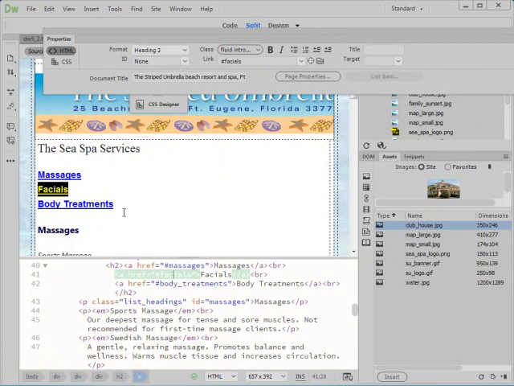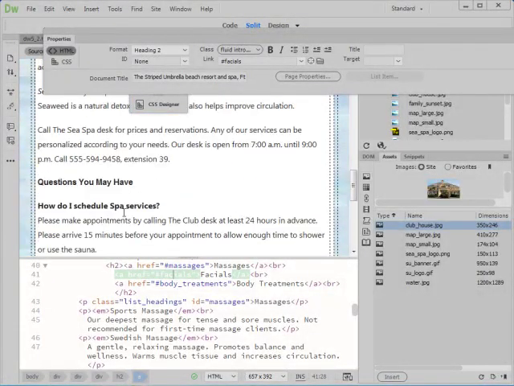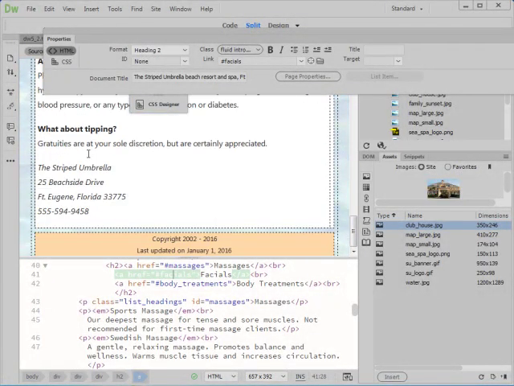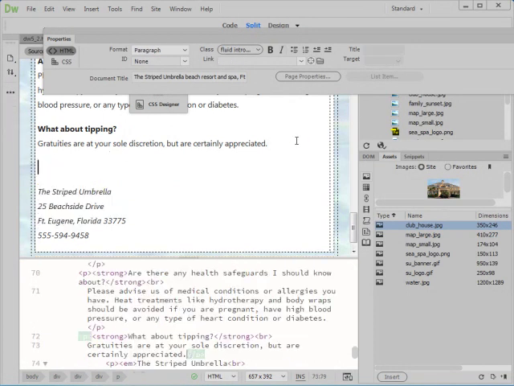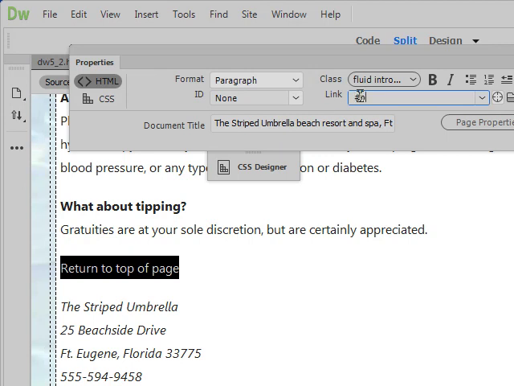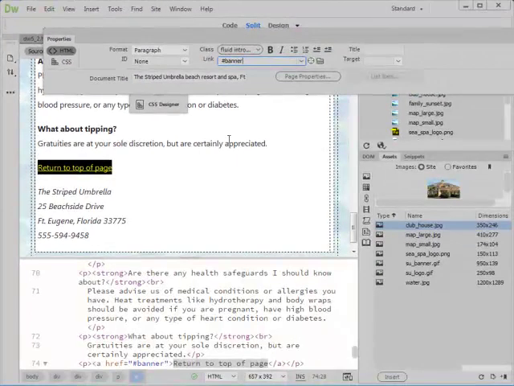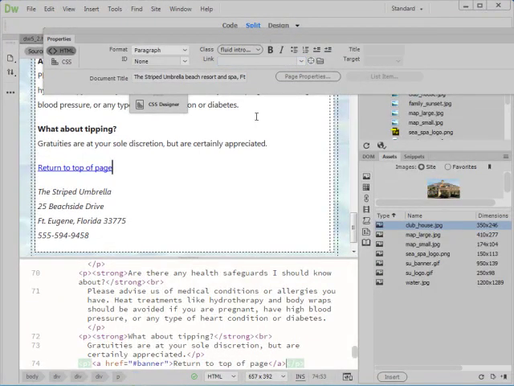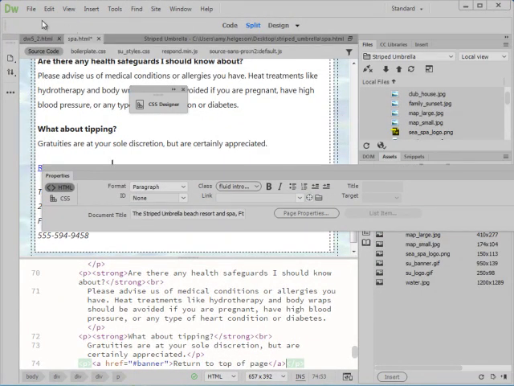Well, we need to create one more. We're going to create return to the top. So after this, we're going to enter down and we're going to type in the text return to top of page. We select that, then we're going to link this one to banner. Okay, and then we'll take them into a browser and we'll test them out.